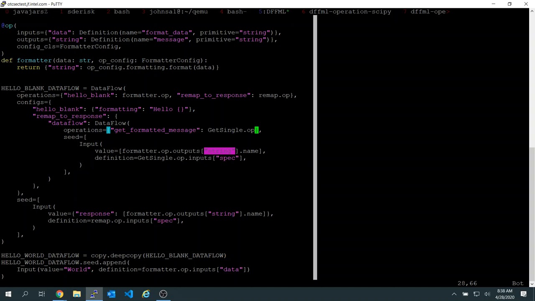So we wanted this message, and we want to call that response. What we're trying to do is have this data flow output a dictionary, and that dictionary is going to have response equal to whatever the output of this formatter operation was, because that was actually message. We're just renaming message to response. If we called get single, we would end up with a dictionary that has message equals whatever the message was, whereas remap lets us turn message into response, basically changing the key there, and that might be helpful for you.